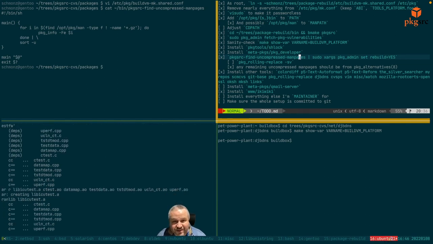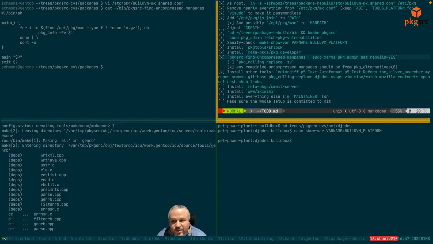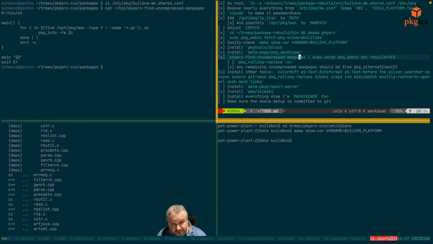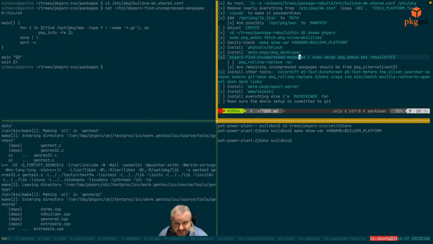And I never would have found it if I didn't have this script and this process that I was trying to automate. So again, I don't know how much that matters, but if you're a user and you set the compressed manual page settings, you want it to take effect everywhere that it possibly can. So this is a way that I check that.